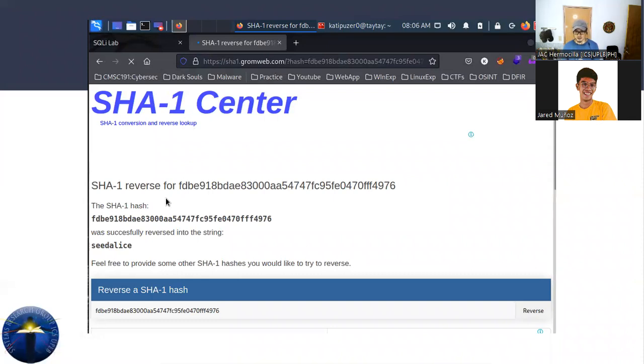And using this particular SHA-1 hash, recall our discussion about hashing, right? We have a variable length input and a fixed length output, and this is irreversible. So the only way to do that is by using a reverse lookup, by maintaining a database of all words, for example, and their corresponding hashes.